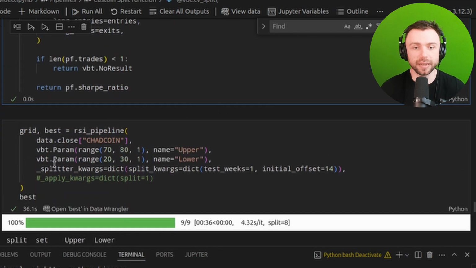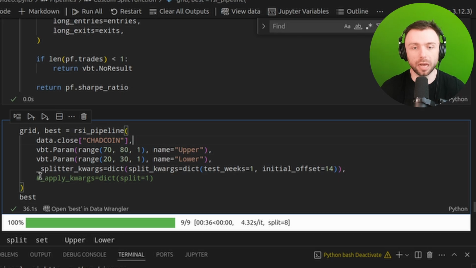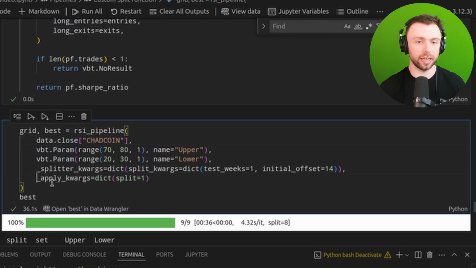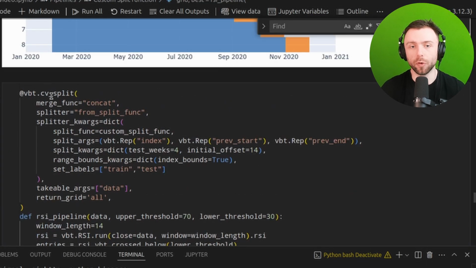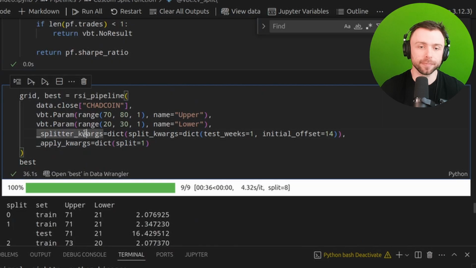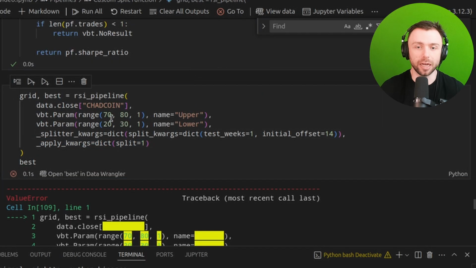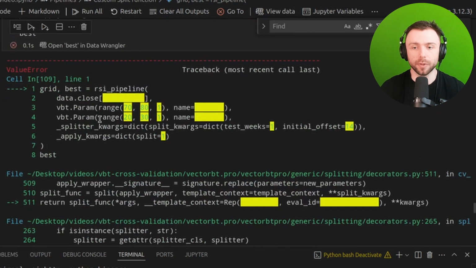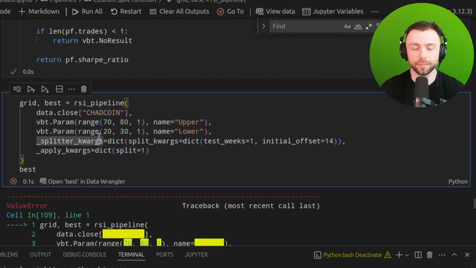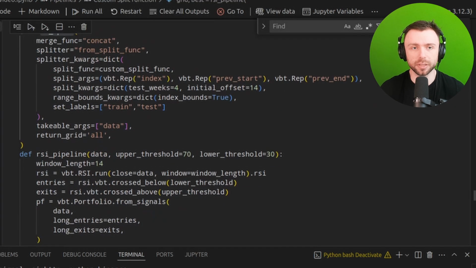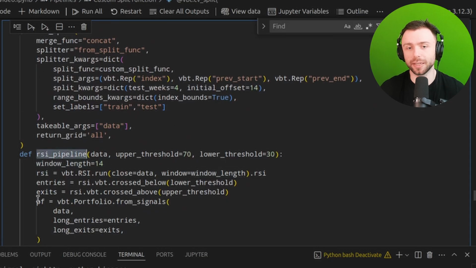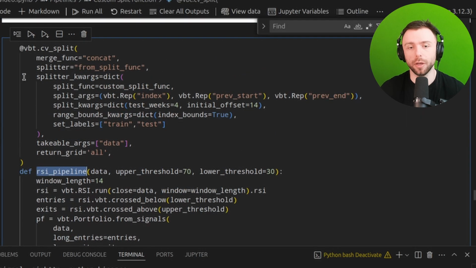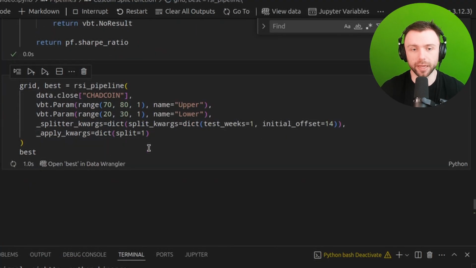So what I can do is feed that into our setup here, and just to save time, I'm going to override the apply kwarg. Remember, we can override particular elements of CV split. I'm going to override this apply kwargs and just select the first split. That'll just save us time calculating everything. Splitter does not expect arguments split kwargs. Maybe it's because I haven't run this. I've named the functions exactly the same throughout this notebook, but you've got to execute them in a specific order. Yeah, there we go.